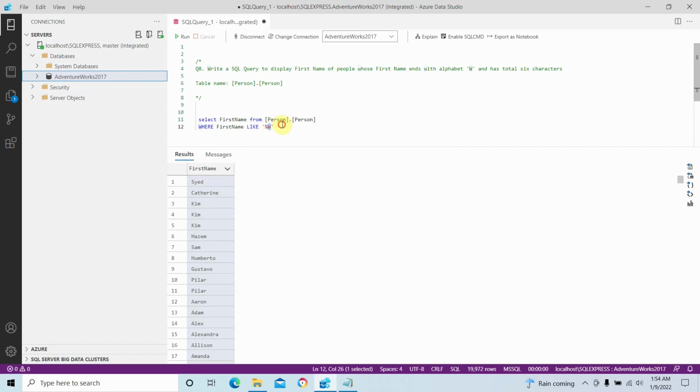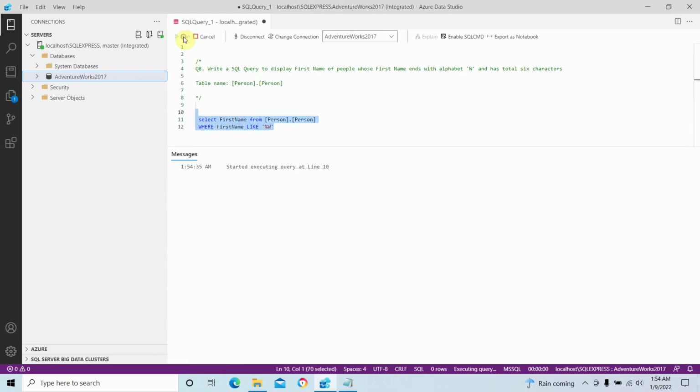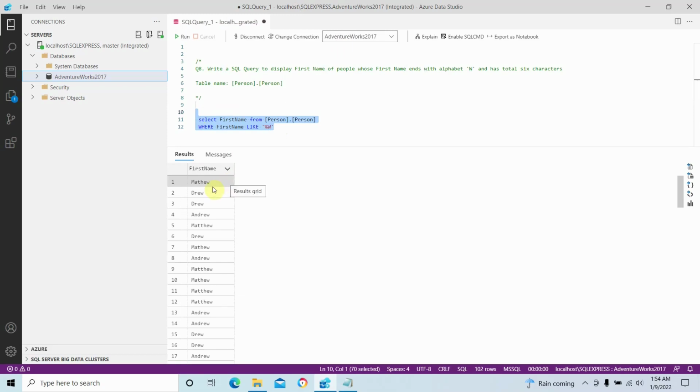If you do it like this, it will give all the first names that end with the alphabet W. So if you see here, we have Matthew that ends with W, and we also have Drew, which ends with W. And there are two variations of Matthew: one with double T, and another Matthew with one T.